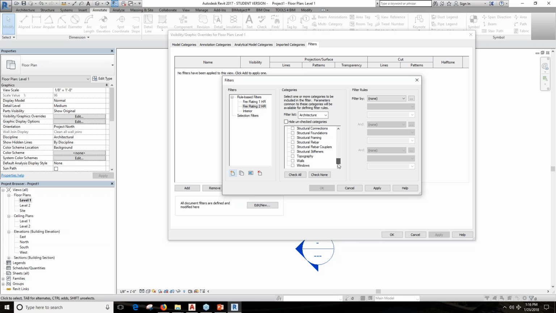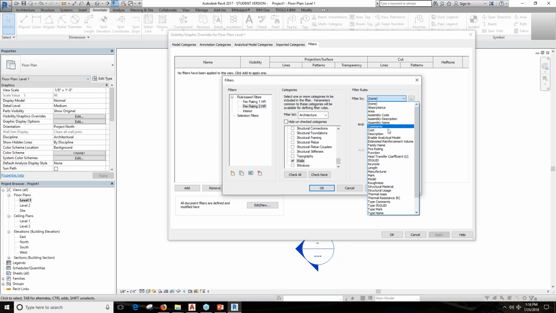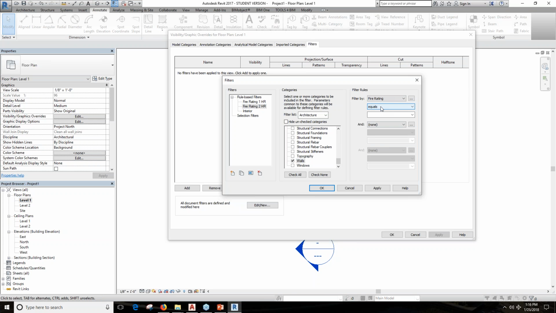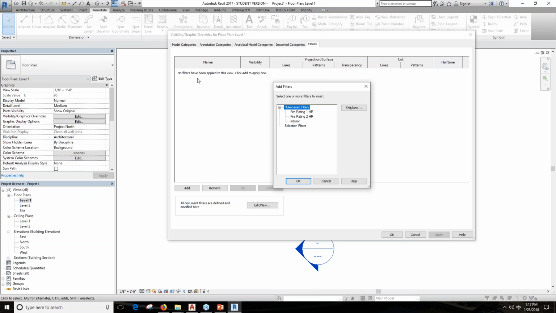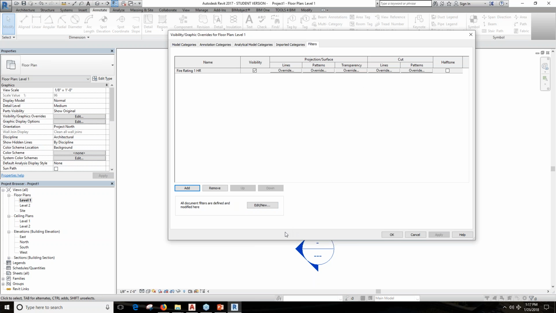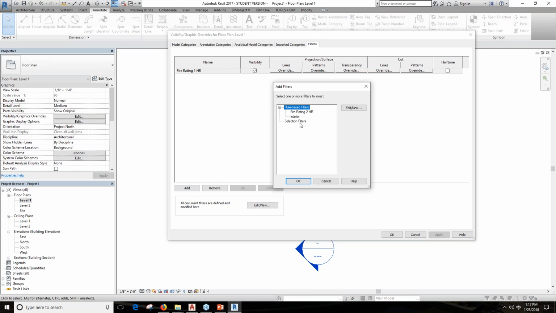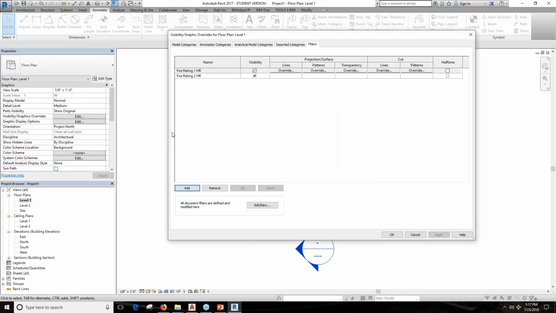Same situation. I'm going to apply that to walls. Then I'm going to filter that by the fire rating equals 2 hours. And here, apply, okay? And that's as far as we can go so far. Now I'm going to add to my filters, to this list here, the fire rating 1 hour and now the fire rating 2 hours.